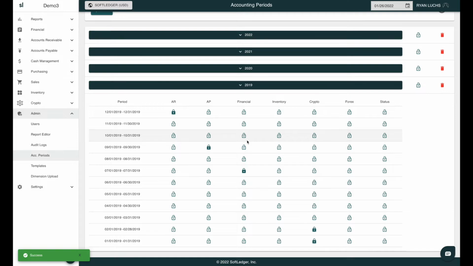You can also delete the created accounting years if all modules are not locked and the year is either most recent or oldest of all accounting years created in SoftLedger.